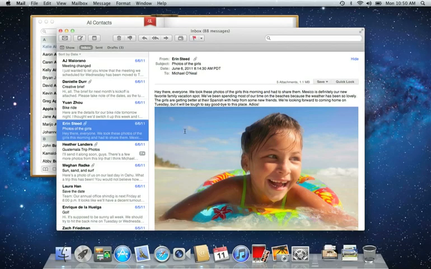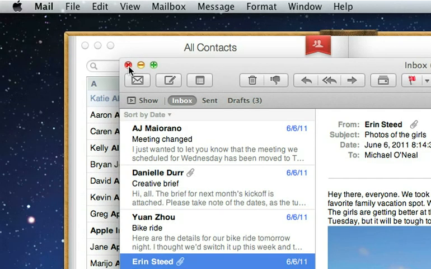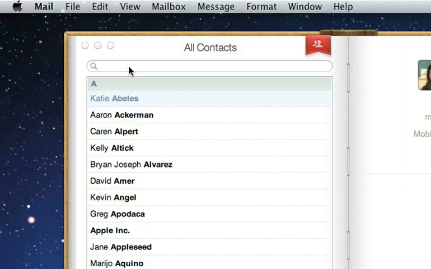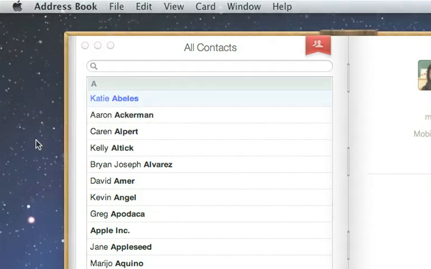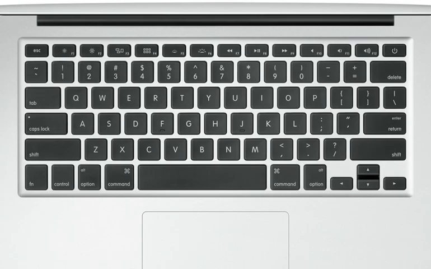Quitting apps is a little different on the Mac. You can close document windows by clicking on the red button, but unlike the PC, it doesn't quit the app. To quit an app entirely, select Quit from its menu at the top of the screen. The menu shows you the keyboard shortcut too, Command Q. You'll also find that many of the keyboard shortcuts that you use every day, like copy, paste, and print, are the same. Just use the Command key instead of the Control key.